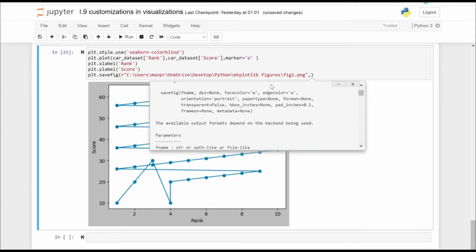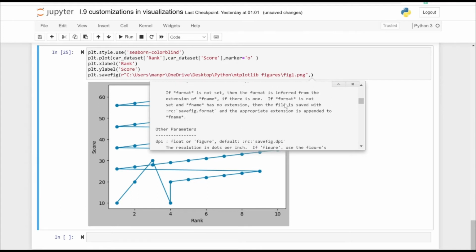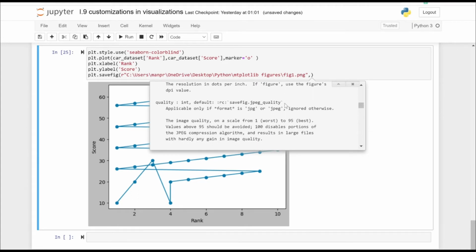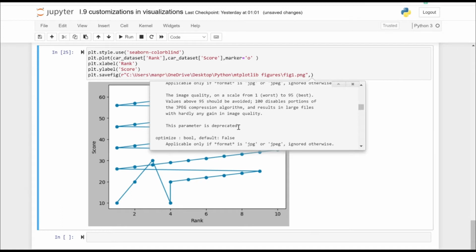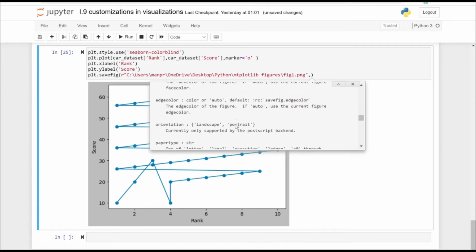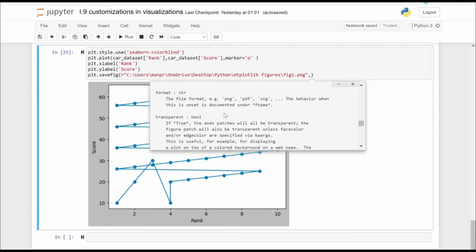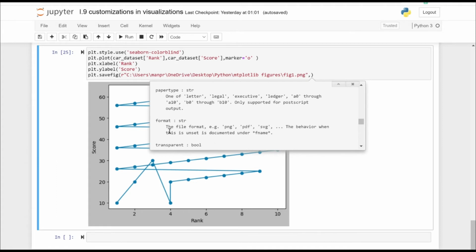DPI, as you can see, is the dots per inch. It takes the quality argument as well, which we are going to see very shortly. Pad inches, frame on, etc. You can specify the edge color as well. So for the quality, it has specified that 1 is the worst and 95 is the best. Also, DPI relates to the resolution of the image, like 300 is the default, and you can specify 1200 and so on for a better, sharper image. Format you can pick as PNG, PDF, or SVG.